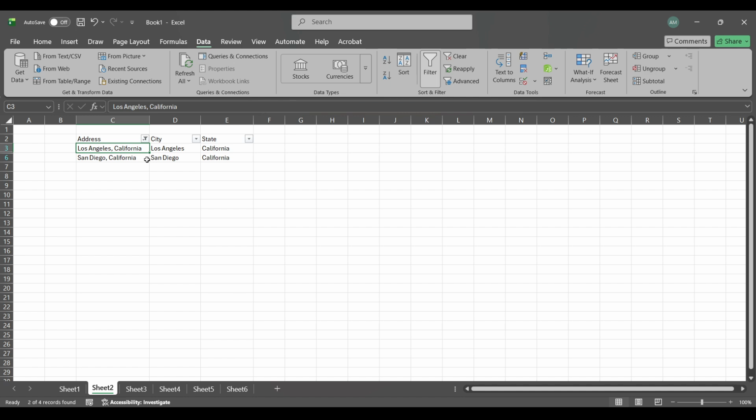Now, let's remove that filter and bring everything back. Click the same drop-down arrow on the address column to reopen the filter menu. At the top, choose Clear Filter from Address. As soon as you click that, Excel removes the criteria you just applied, and all rows in your dataset reappear. The filter arrows remain in your headers, which is helpful if you plan to filter again later. Clearing a filter only removes the condition, not the filtering capability itself.